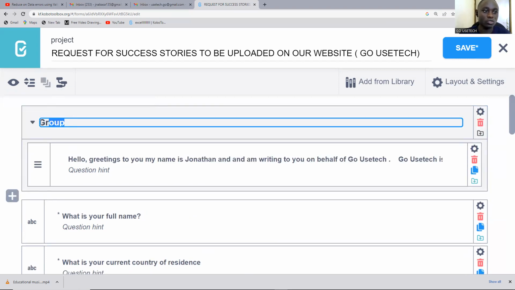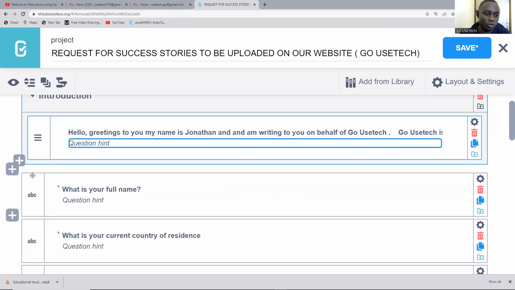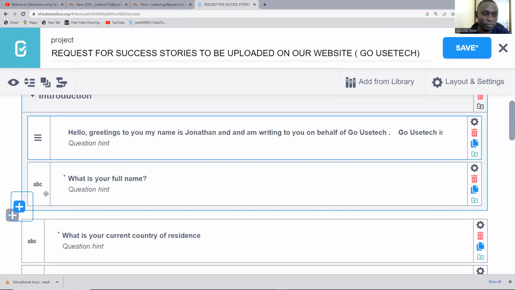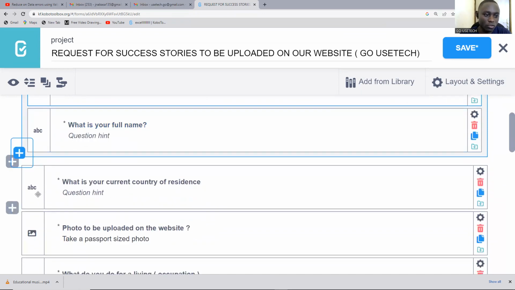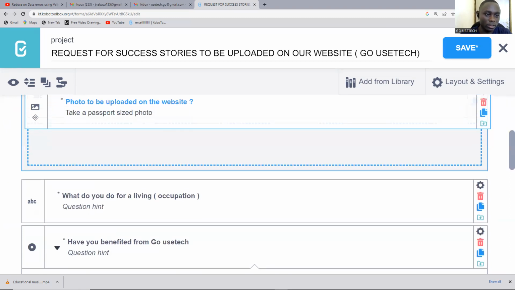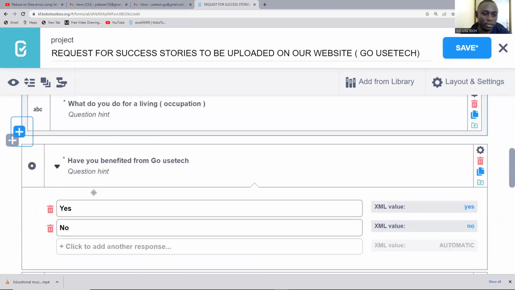So my group is going to be introduction. In introduction, I'll find these greetings here. Then I can also put this question in the same introduction part. Then I can also put country of residence in one group. Then that question appears there. Also this question.